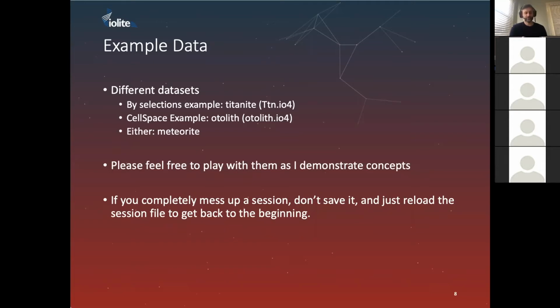If we're demonstrating how to, for example, create a profile across an image, just bring up one of those experiments, create some images, and start plotting a profile, and then you'll be able to follow along that way. So it's not like a set number of steps to do things. And if you do completely mess up one of the session files, just don't save it and reopen it, and you should be good to go.